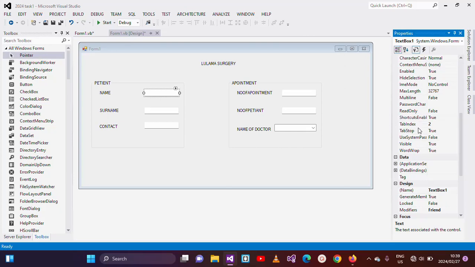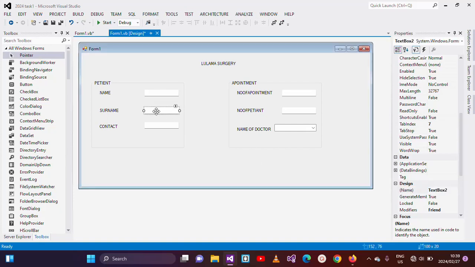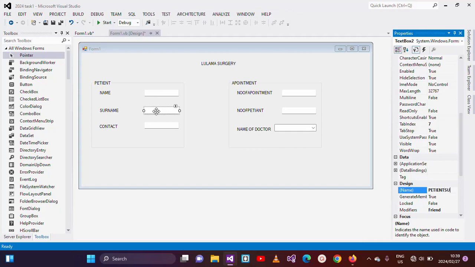to the properties of text box one, and then we come to design, and under design on the name, we change from text box one, and then we say patient name. There we go. Patient name. And then we say patient surname. There we go. And then we say patient contact. I'm not saying surgery, the system is like this, eh? But we are just asking it.